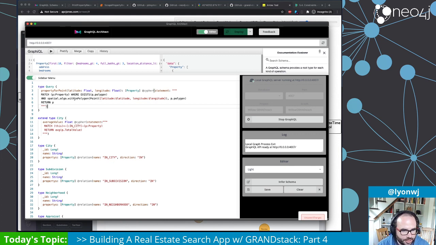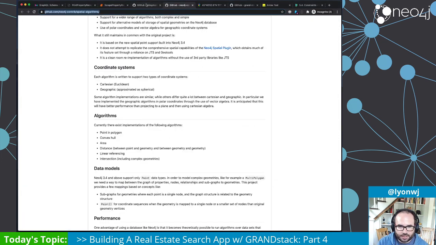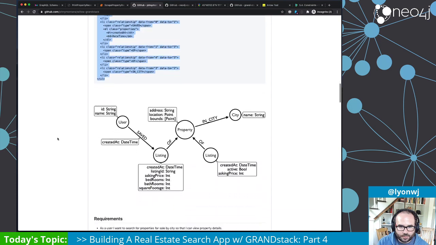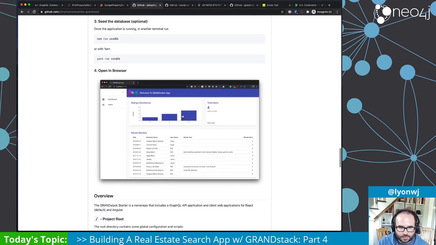Cool, so that was a lot to cover. I think that was some good progress for today. So I think we'll call it a day here. Next time we will switch to the front end piece of our application. Again, we will start with the skeleton that we have from GRANDstack Starter, and we'll switch this to use our property GraphQL API that we've been working on using Apollo client. And then we'll see about adding a map component so we can search on a map and annotate the map with some of these properties.